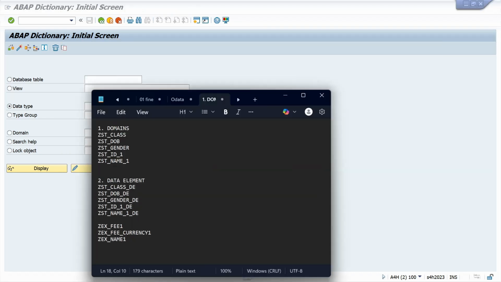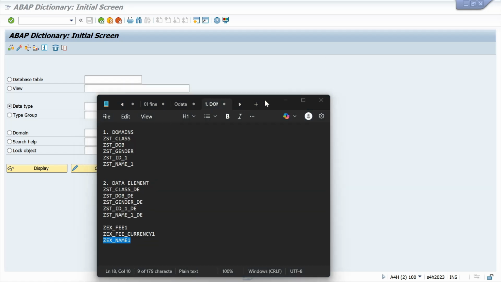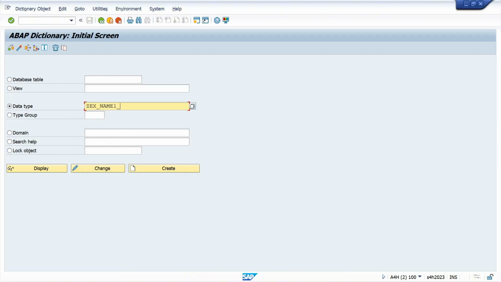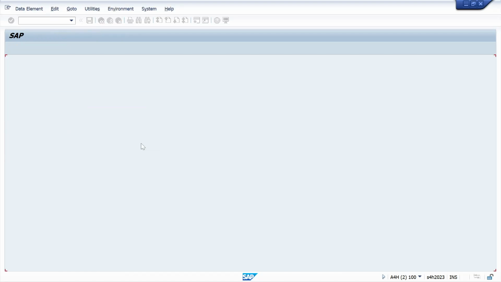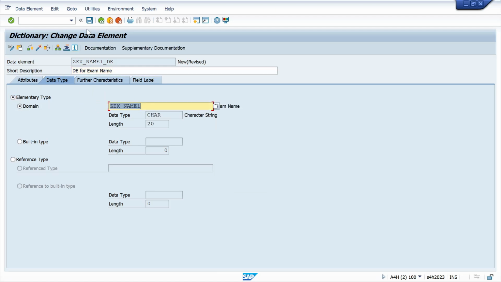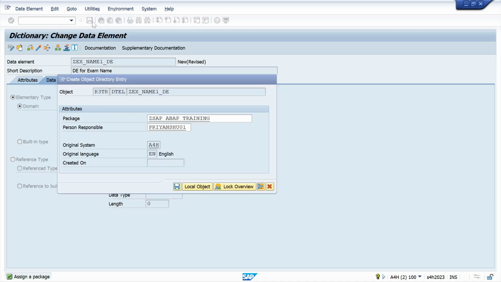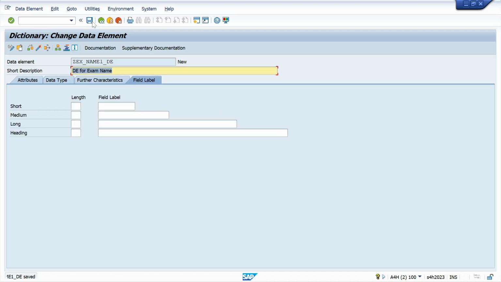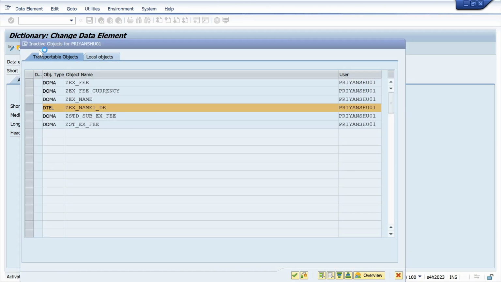First one is exam name. Copy, underscore, data element. Create, enter. So this is the data element for exam name. Domain, we have copied it. Enter. Taken. Save it, and then we will check syntax and activate it. Done.